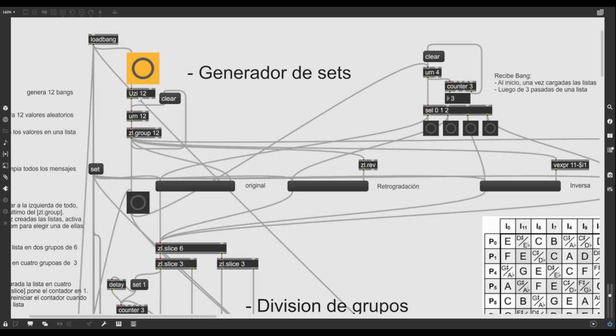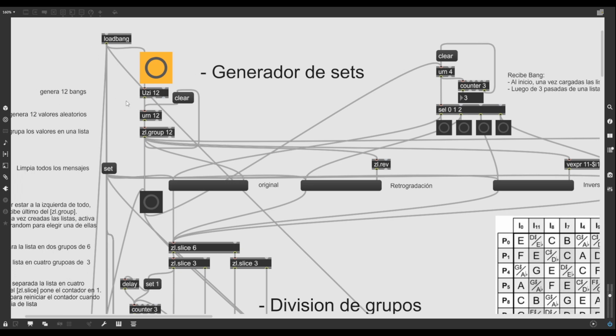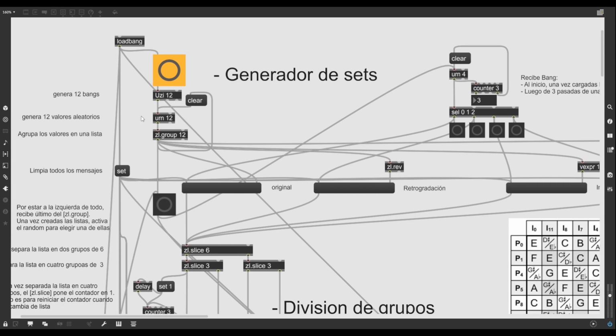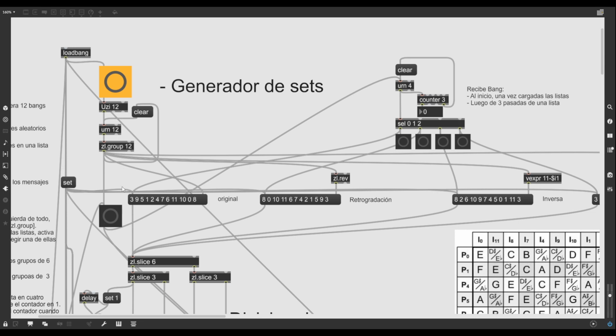So the UC sends 12 bangs, and those 12 bangs create in the URN 12 random values between 0 and 11. And those 12 values are grouped in a list. So let me show you. When you click here, it creates the set. This is the original form of the set.